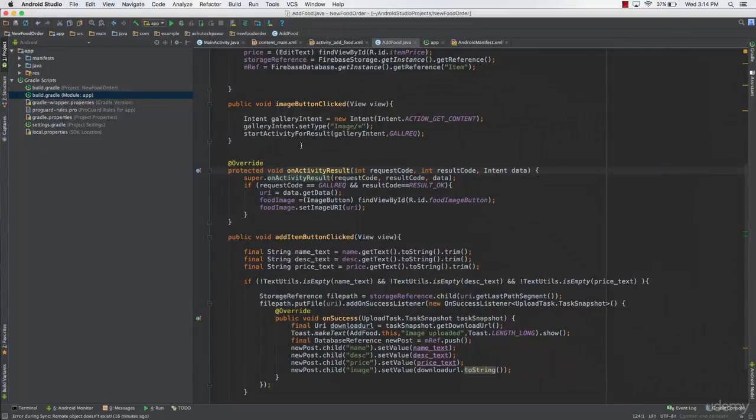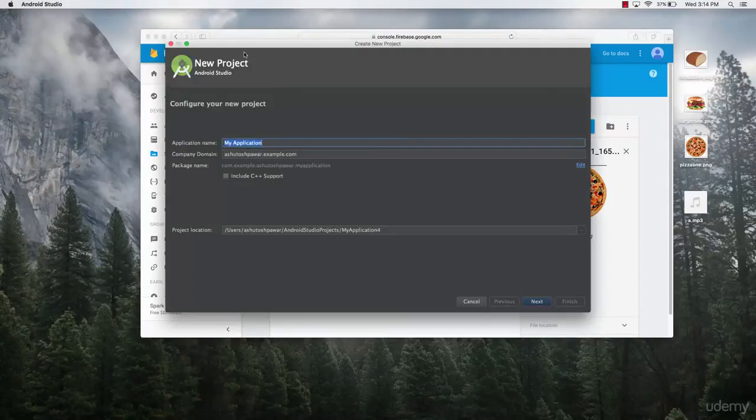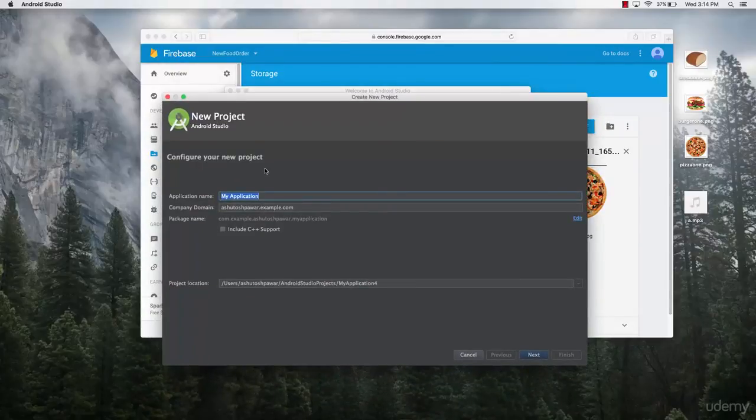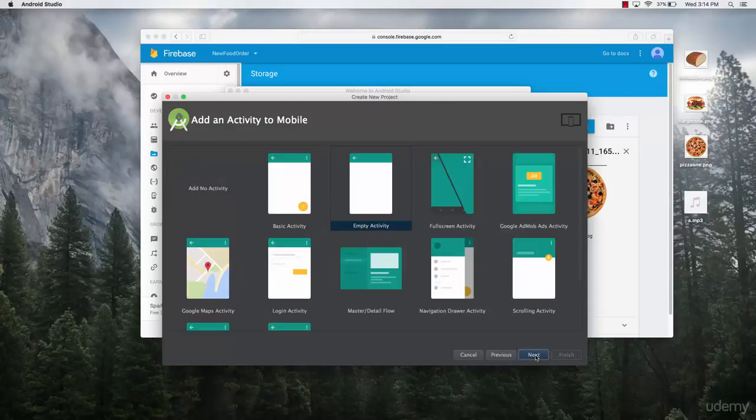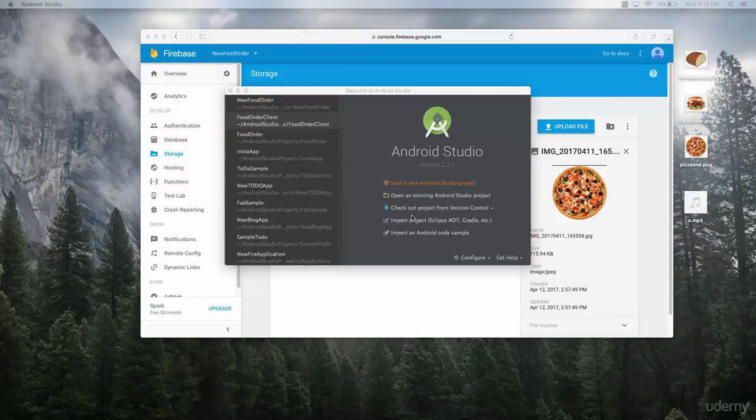So I will quickly go ahead and close this application, and we will start a new Android Studio project. Let's say we name this project new food order client. So simply click next, select the API level to be 15, select a basic activity, or you could also go with an empty activity as well, whatever works with you. I'm going to go with the empty one, click finish, and we are good to go.